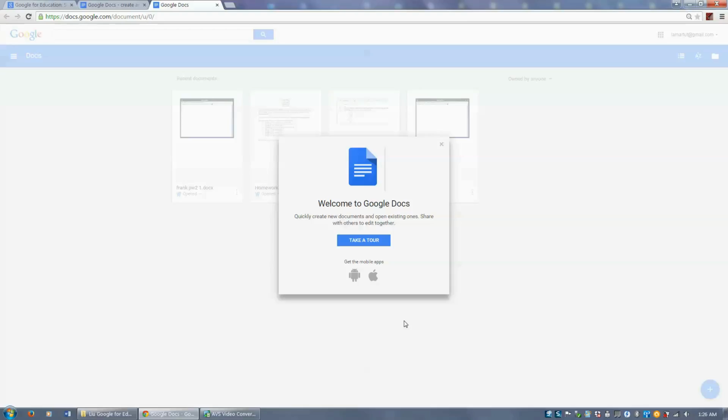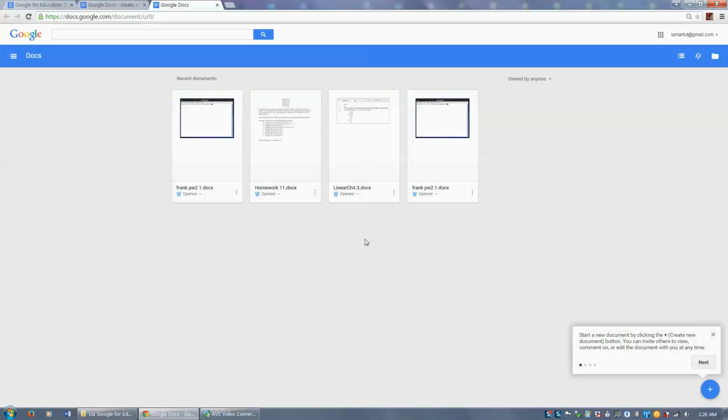Alright, welcome to Google Docs. Quickly create new documents and open existing ones, share others to edit together. Alright, so you can take a tour if you want. Let's just click on it. Alright, so it says start a new document by clicking the plus, create new document button. You can invite others to view, comment on, or edit the document at any time.